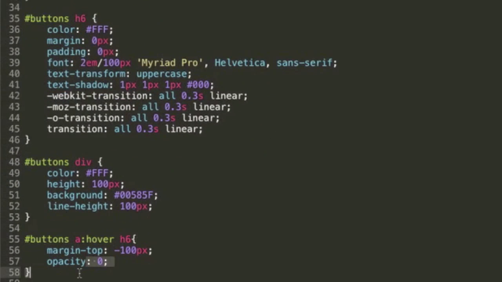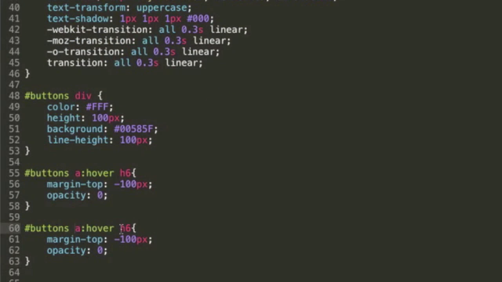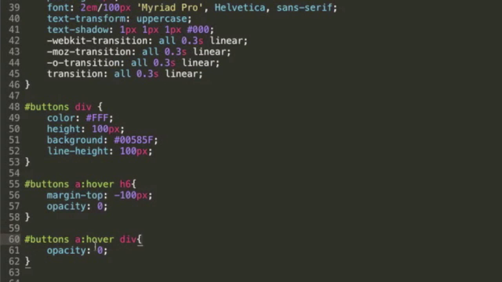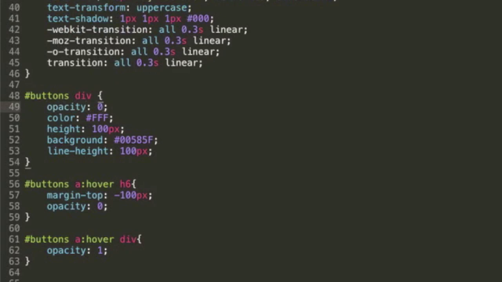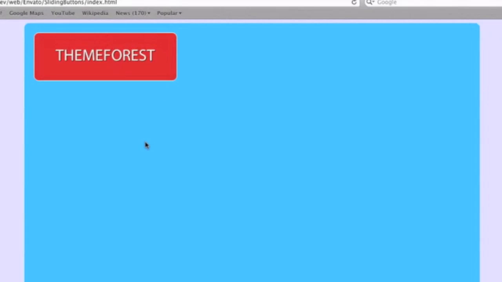So let's just copy this. And to target the div, let's set its opacity to 1, and over here opacity to 0. So all we're doing now, the division normally has an opacity of 0, so it's invisible, but if you hover over the div, then it has an opacity of 1, and we're also going to need to apply the transitions to the div, like that. Okay, cool. So top bit fades out, bottom bit fades in.